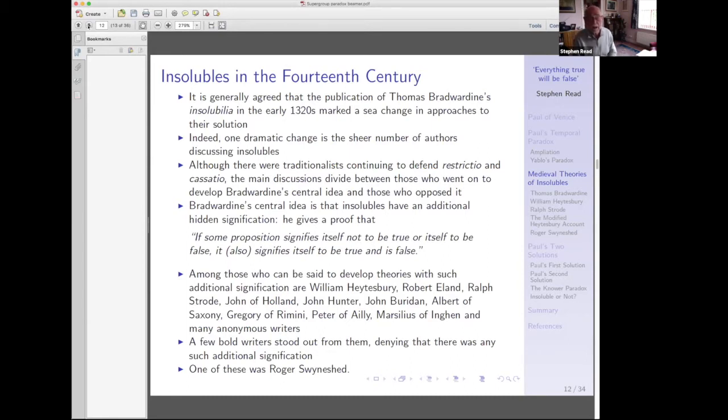We get a development of this account in the man Heytesbury that I mentioned before, a man called Robert Elland, Ralph Strode, John of Holland, John Hunter, John Buridan, many people will have heard of his account, Alwyn of Saxony, Gregor of Rimini, Peter of Eye, Marcellus of England. I could go on, a whole long list of people who were excited enough by this to want to develop it. But on the other hand, there was one person who stood out in particular against it, a man called Roger Swyneshed that I mentioned before.